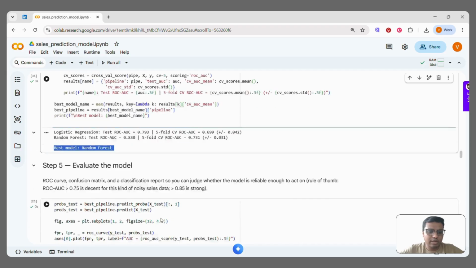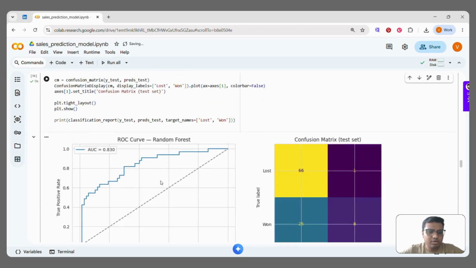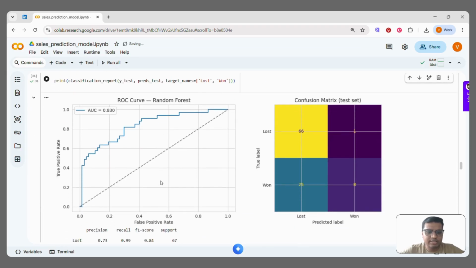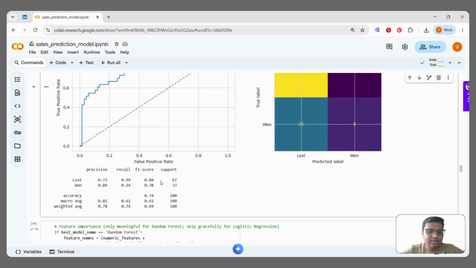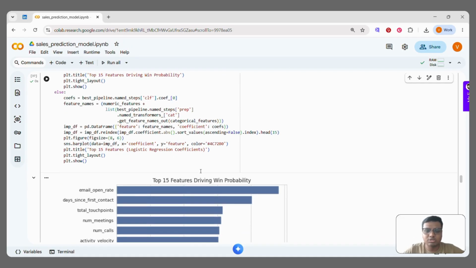So we move forward with that, and finally after evaluating the model, what we are able to see over here is which model is more precise and is able to give us the accurate data. Once this is done, we then go forward to see which are the features that are important, that are more contributing towards this prediction or not.